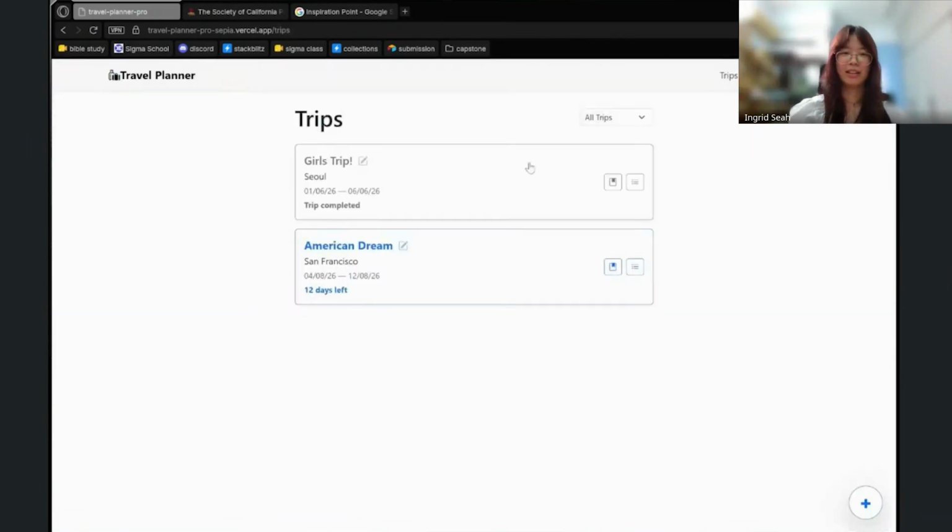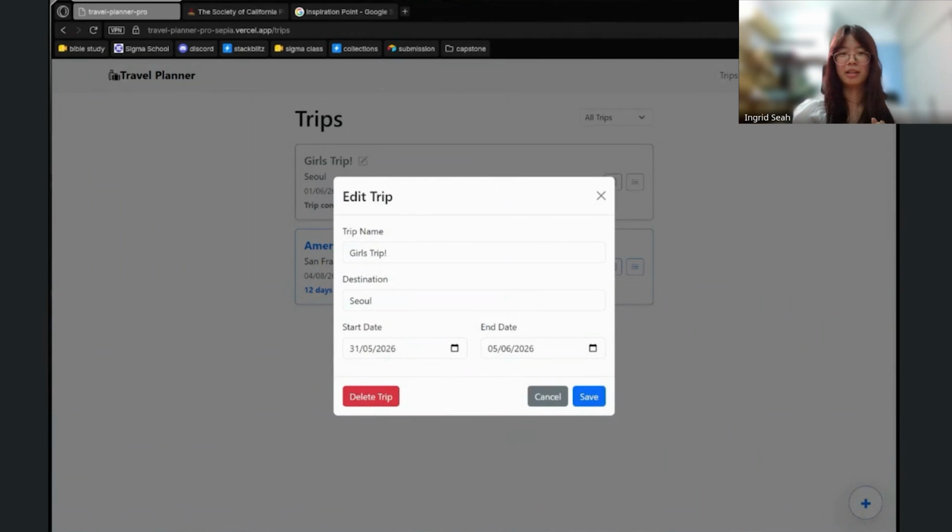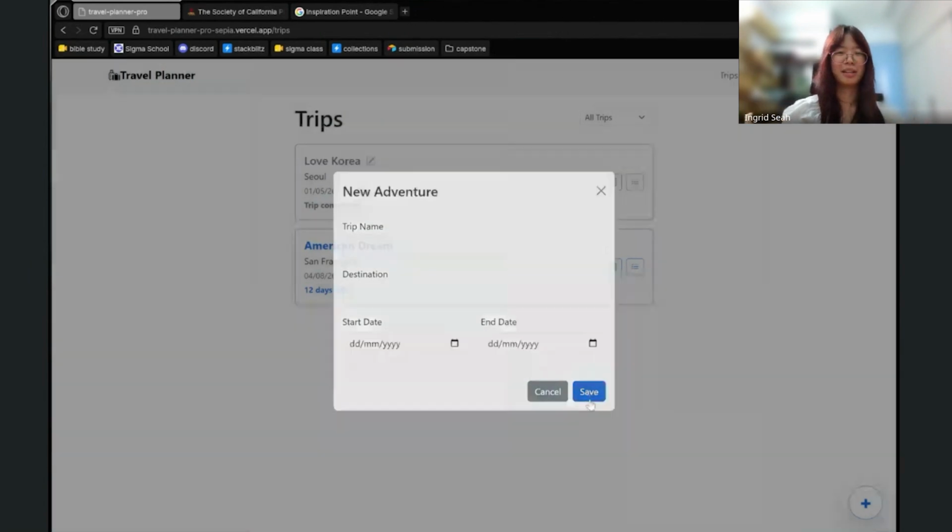Alright, so then I'm going to the trip part. Then I can edit the trip. So let's say I don't like the name, it's so cringe. Okay, I can put it as Love Korea. Okay, and it updates, no problem.